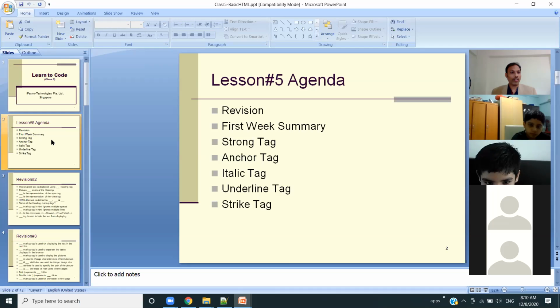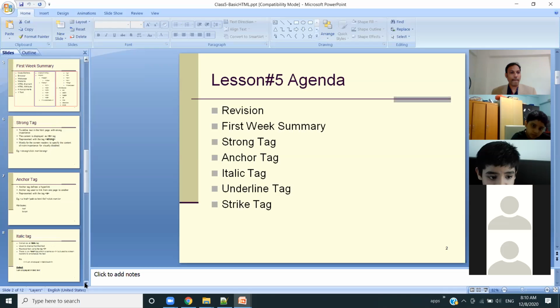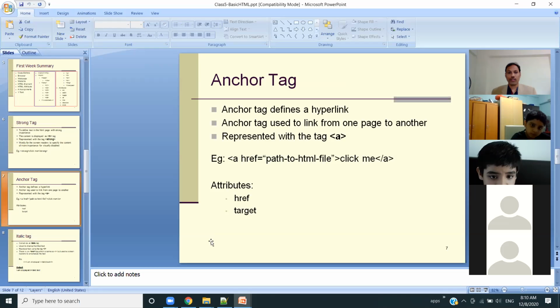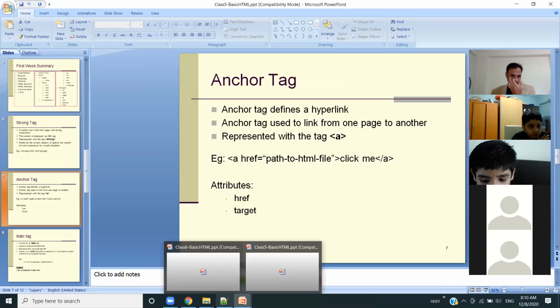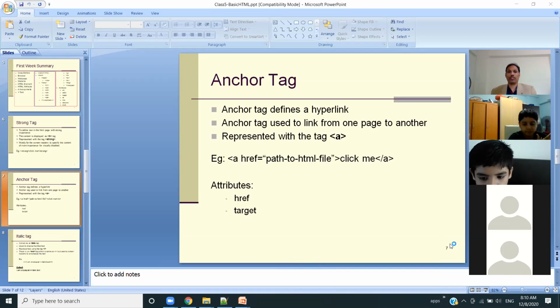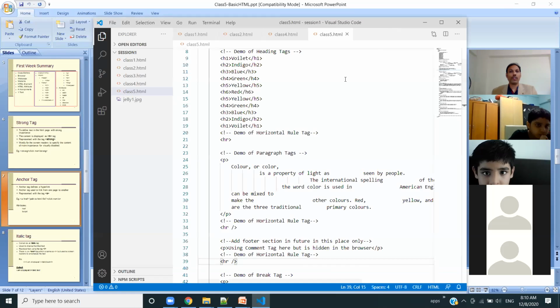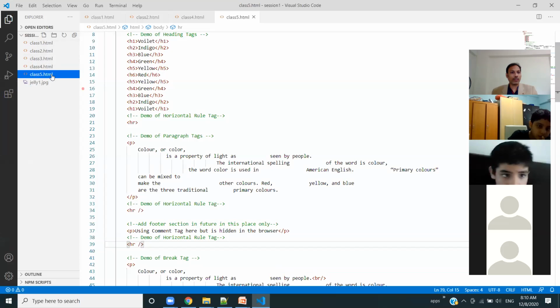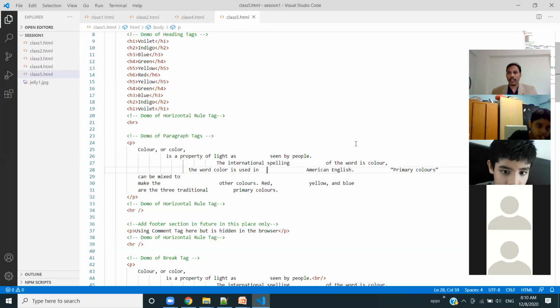Here we have the anchor tag, and we have two attributes, href and target. If we haven't learned it, let's learn that one also. So I'm going to open the code. Which session is this? Session 1, class 5. Let's see where the anchor tag is.